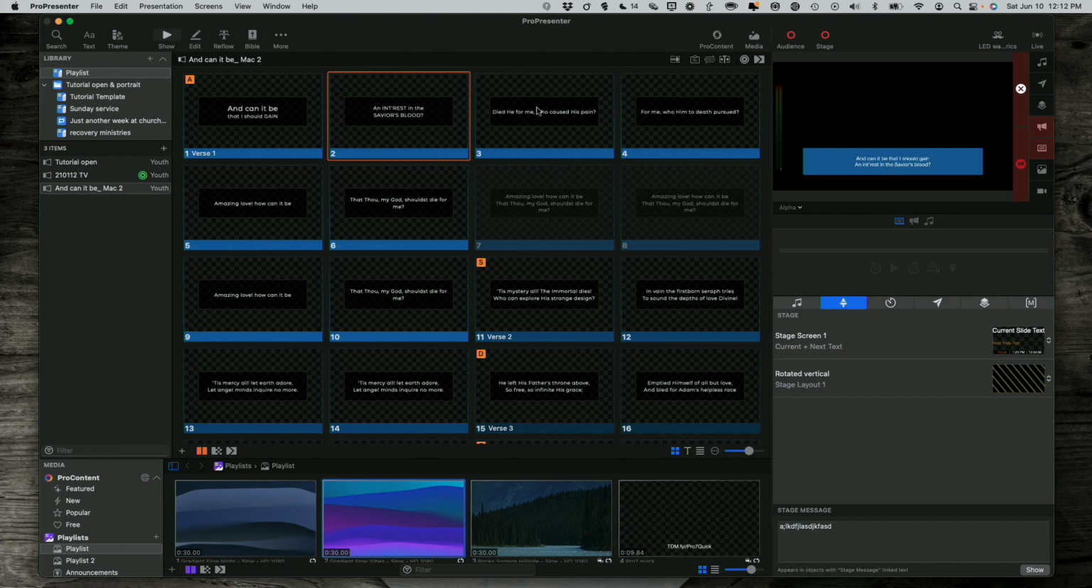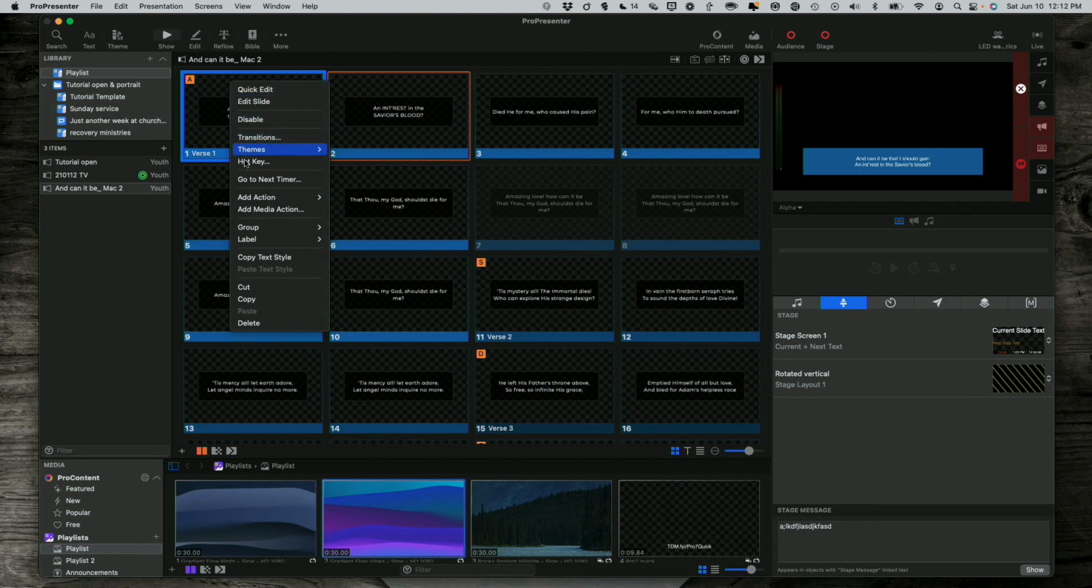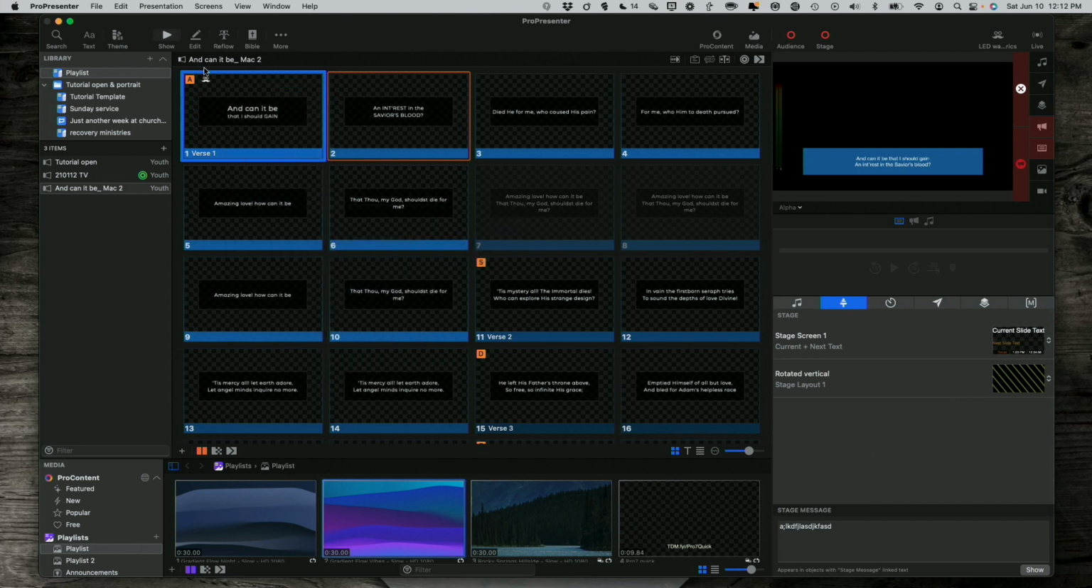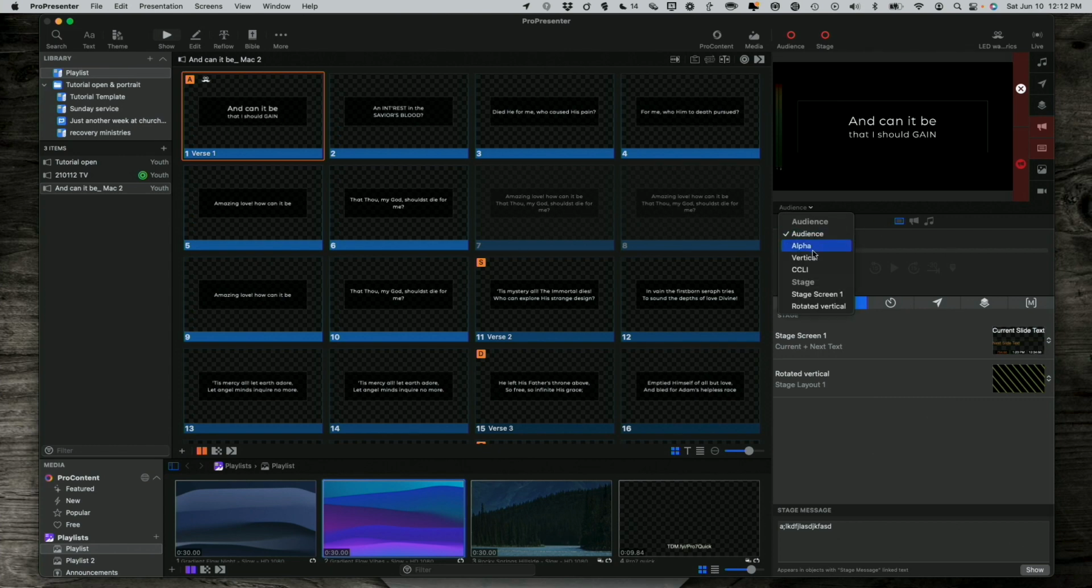So I just continue to go through, reformat all of these the way that I want them to, and on the secondary screen it's going to be like this. So probably for every song that has this, the first thing I'm going to do is right click and add an action and change the audience look to the LED wall lyrics, and then go from there. And that's going to do that fine. So it shows on the audience that, and on the live stream or the side screens it shows that.